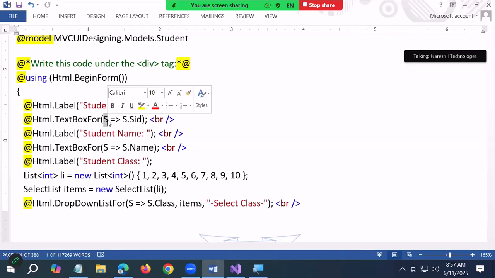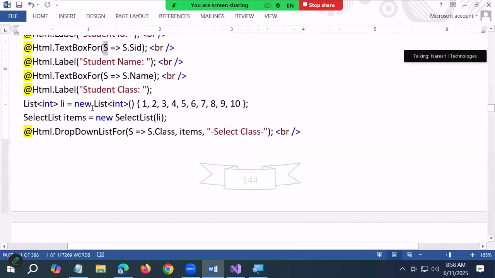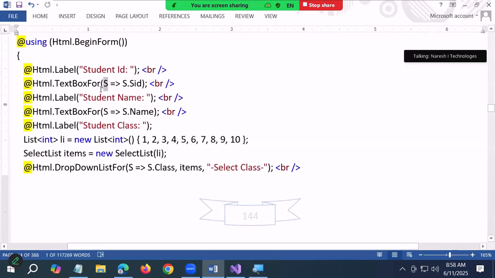Like alias names, what we give in SQL Server. Select star from employee E, where E is an alias for employee. This is also the same: s is an alias for student. So you say s.sid. And all this, I did not change anything, guys. As it is, the same thing we have done here also.